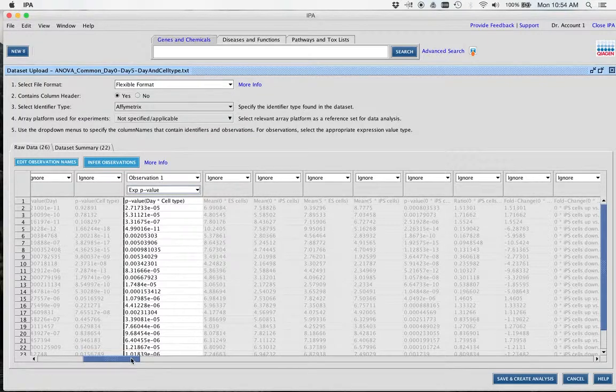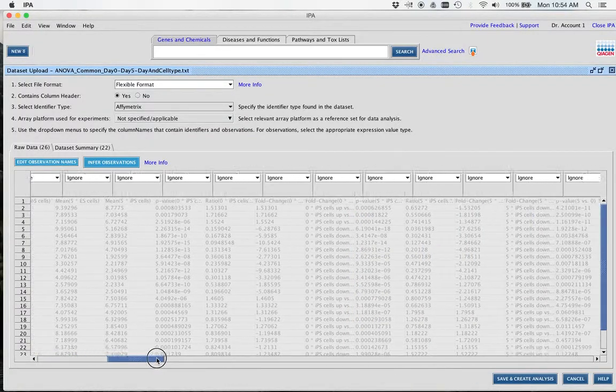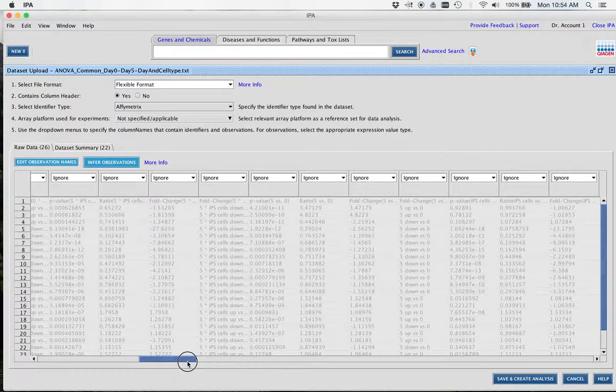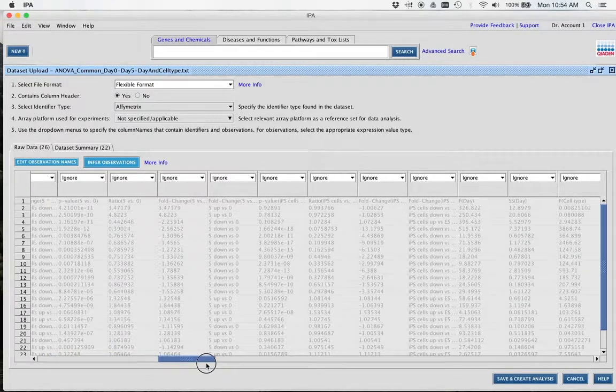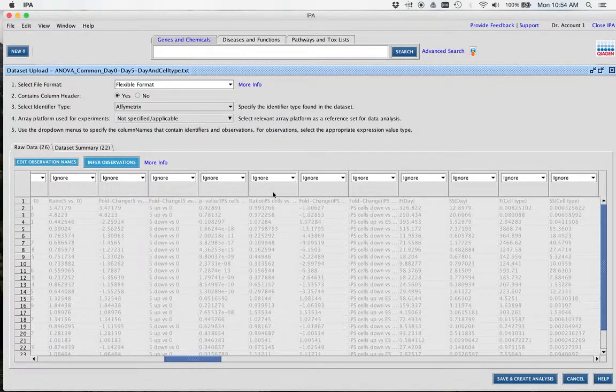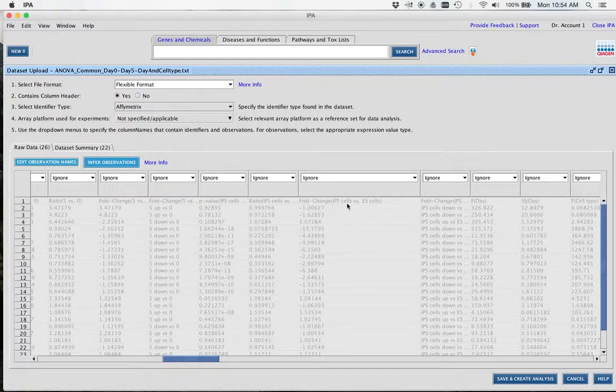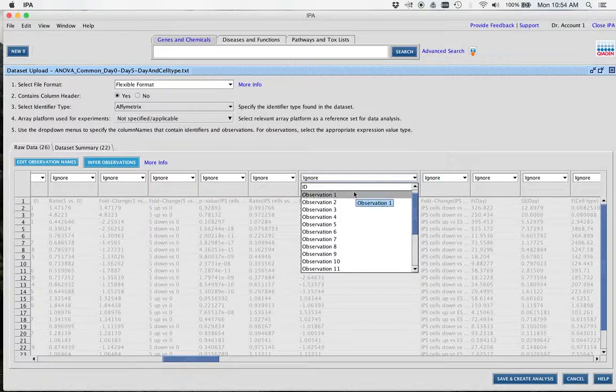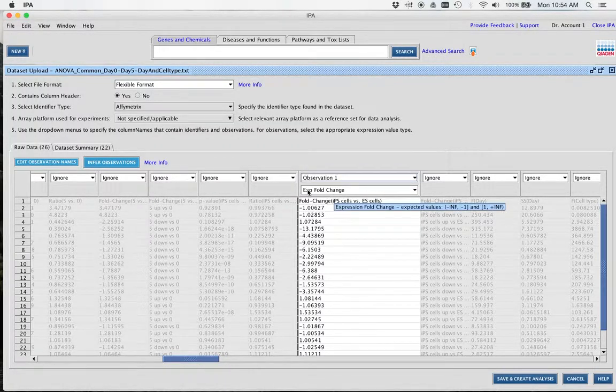Now what I want is fold change. And that information is kind of in the middle. If you go farther over, you'll see the fold change. What we want is fold change iPS cells, so the pluripotent cells versus ES cells. So all this fold change, this gene right here is actually higher than the ES cells. So I'm going to put observation 1. And again, it recognizes that it's a fold change, exponential fold change.